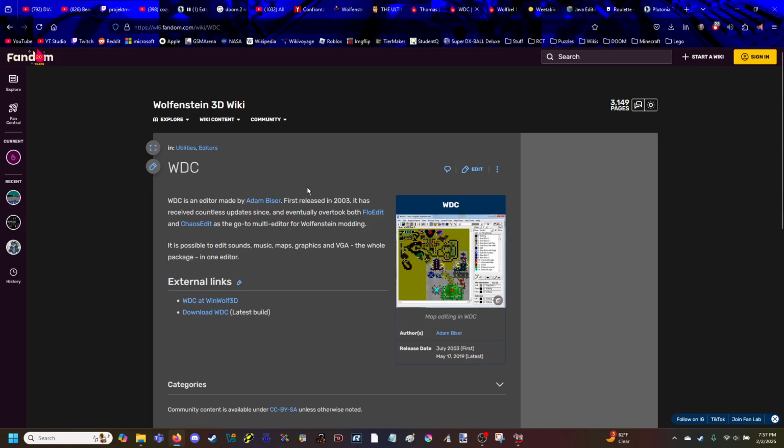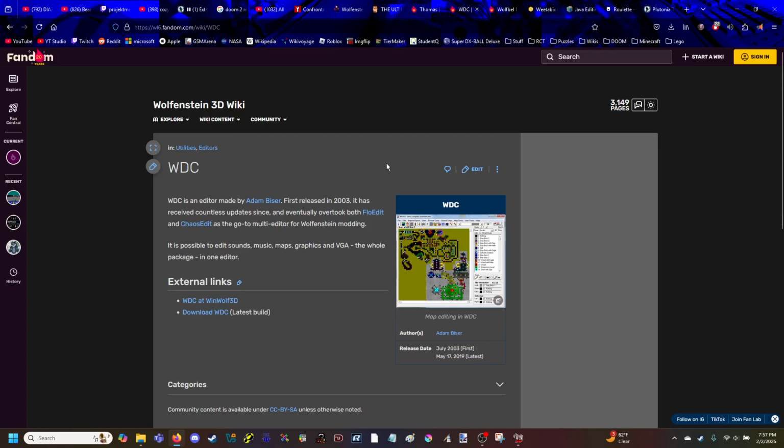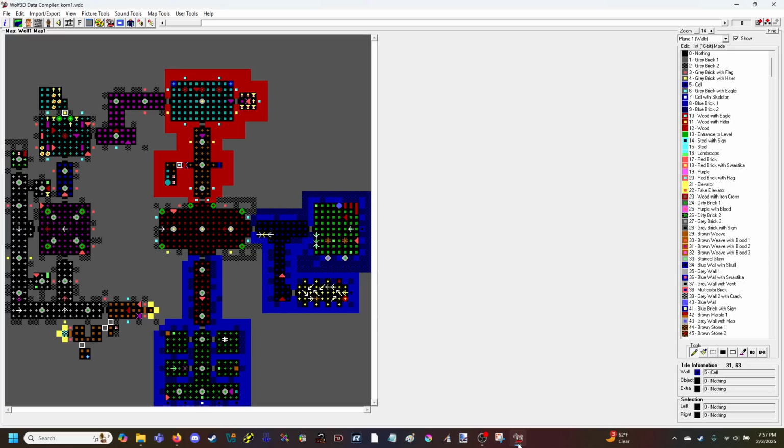So a map editor that I highly recommend using is WDC. You can find it on the Wolf Wiki, and you can also click this link here, which will take you to the .exe. You run that .exe, and it will download. I already have it, so I don't need to do that, but you guys will need to. So here it is right here.